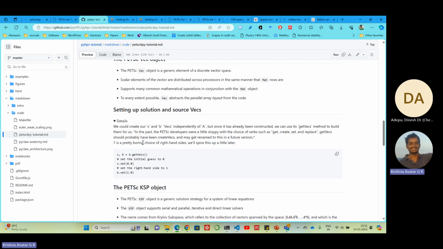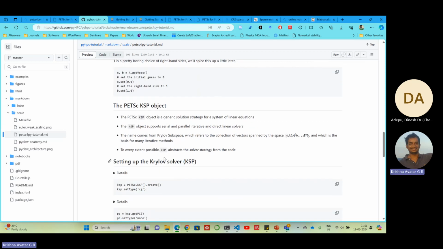Get vex would probably have been create vex and may get renamed to this in a future version. Okay. Now this is the problem with open source codes, right? Yeah. And then the petsc KSP object is a generic solution strategy for a system of linear equations.